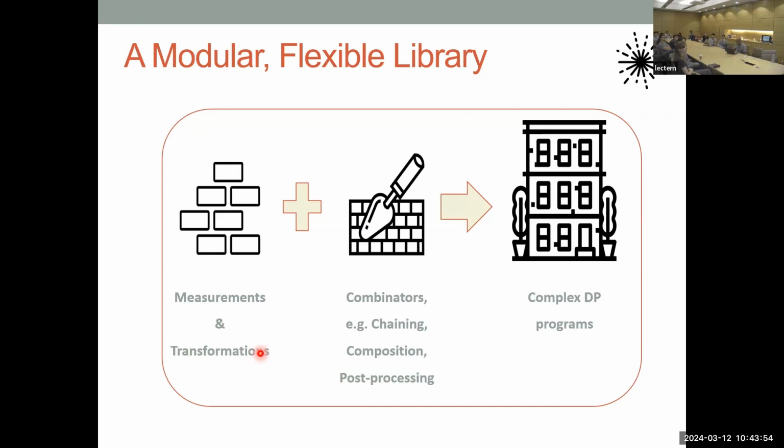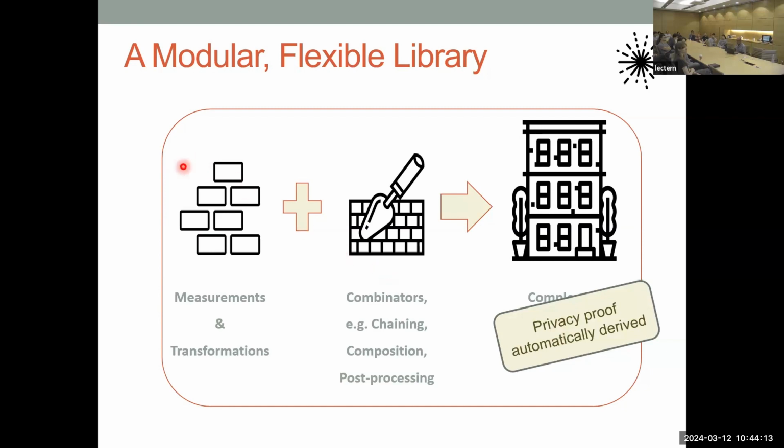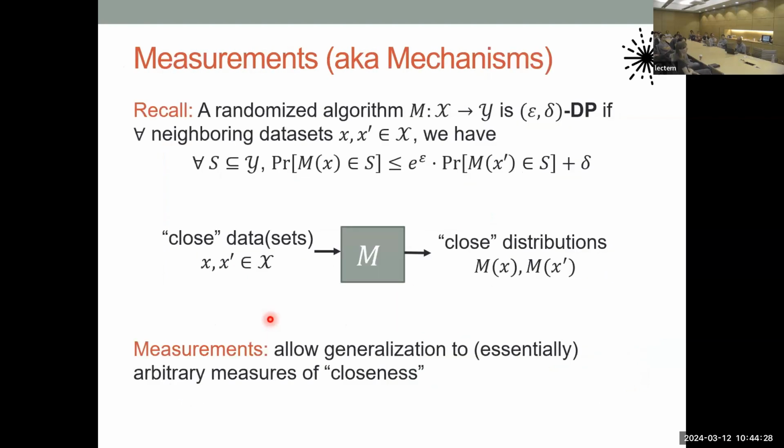All right, and so the basic building blocks are things called measurements and transformations that I'll tell you about in a moment. And then we also have tools like composition methods, chaining that I'll give an example of, post-processing, other things that allow you to take these basic components and stitch them together to build more complex DP programs. The feature we want is that if you've proven the properties of the building blocks and you've proven the properties of these combinators, then you don't need to provide any new proof for the complex DP programs that you build out of them. It's automatically derived or implied by the proofs of the components.